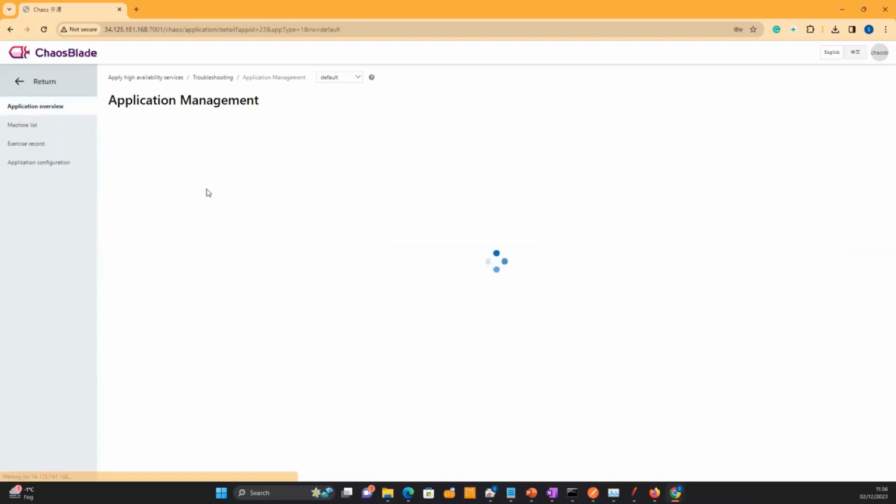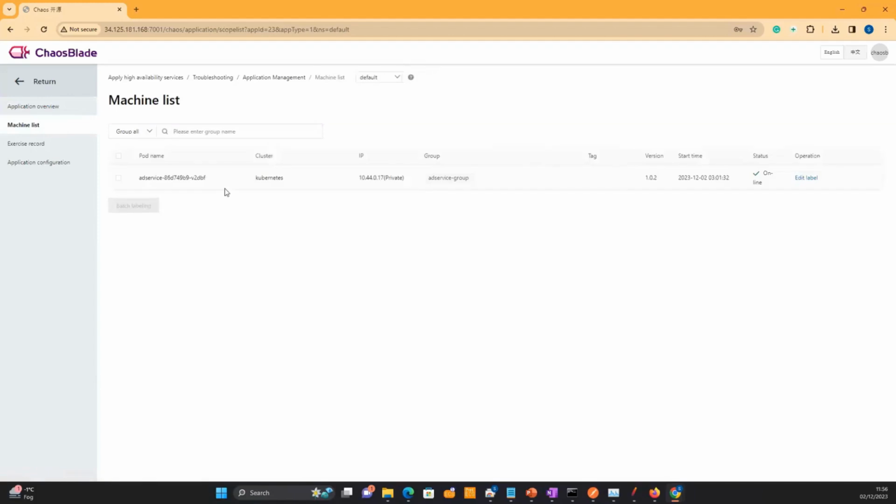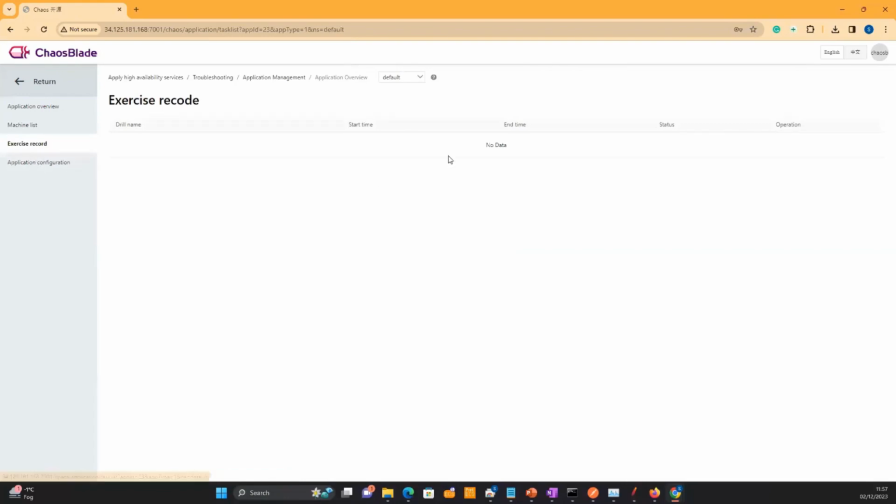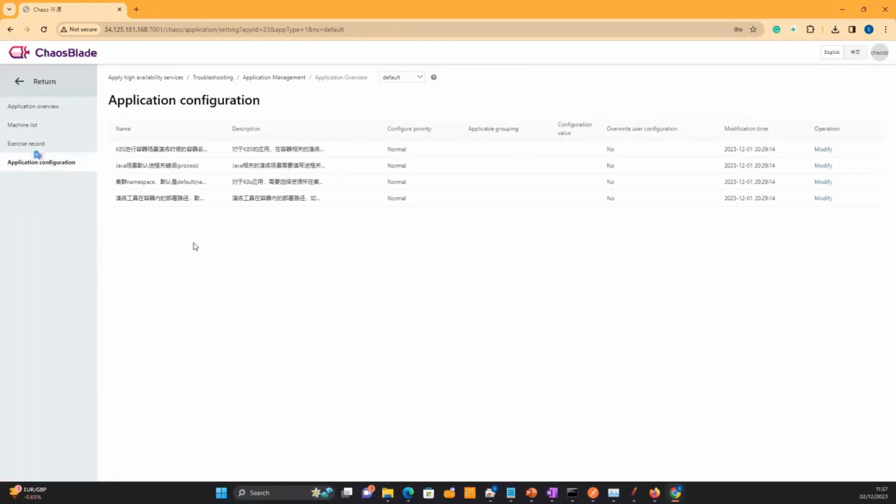And if I go through each and every tile over here, we can see the basic information of the application over here, and what is the machine that is being used. It's one of the cluster IPs, the Google Cloud cluster IPs. And also, this is the exercise records that we have performed. If there are any drills performed, that can be seen over here. And also the application configuration, what kind of application it is, K8s and Java, and also the namespace that we can see over here.